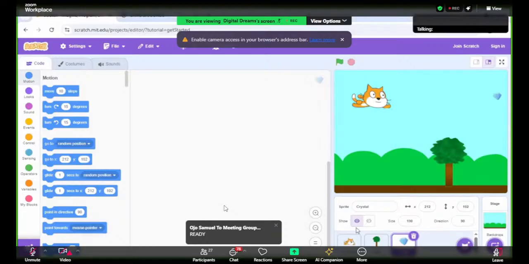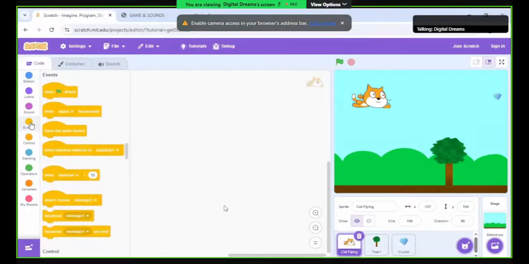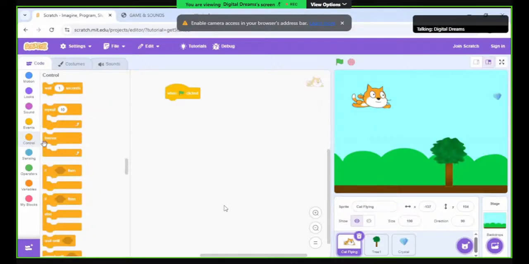Alright, so now we'll code for our cat first. Okay, so click on your cat. There's our cat. So now we're going to code for the cat. Go to your events and make sure you click on the cat before you start coding. Now you get when green flag is clicked. The next block we'll be using is our forever. Get your forever loop.